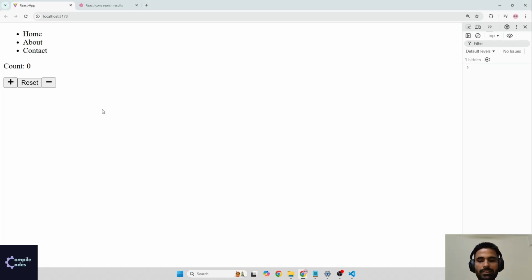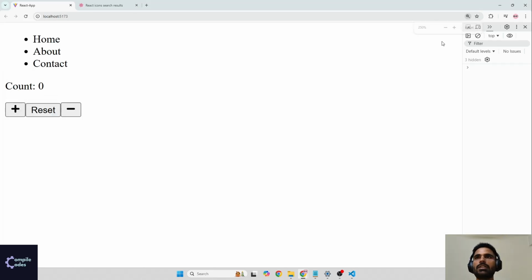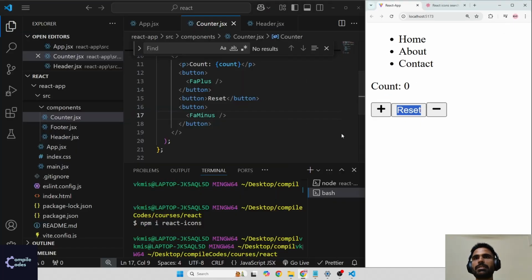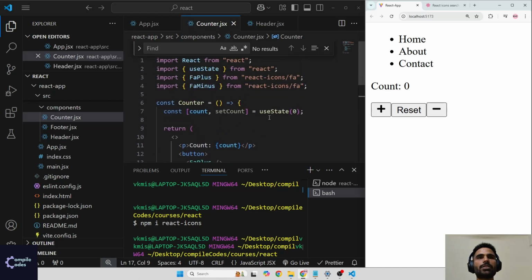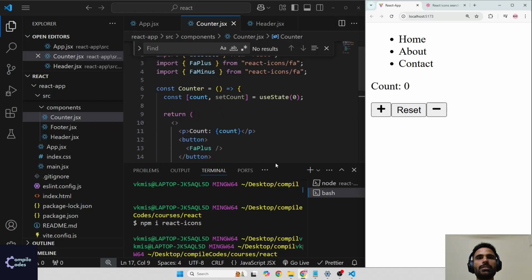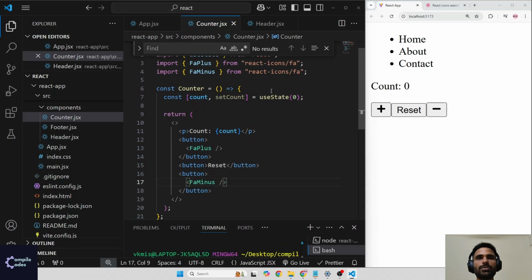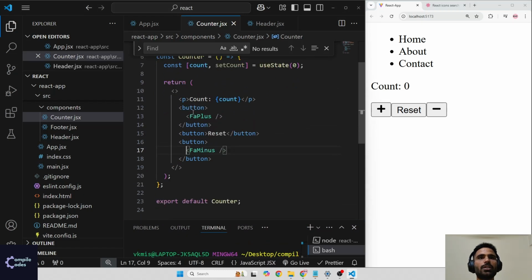Now I'm not going to apply CSS now. First, let us just work with the functionality. Okay, let's bring it back here. What we want to achieve here is, if we click on the plus button, it should increase. If I click on the minus button, it should decrease, and if I click on reset, the count should reset to 0. Now how do we do that? With useState, it's pretty straightforward.